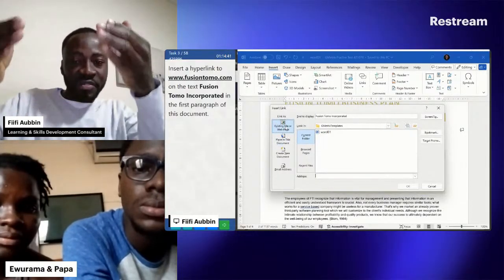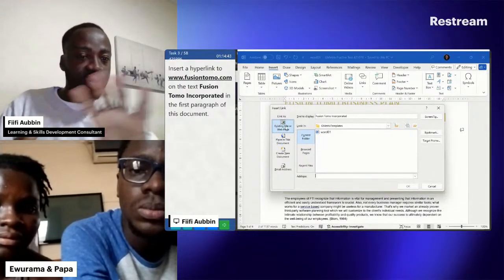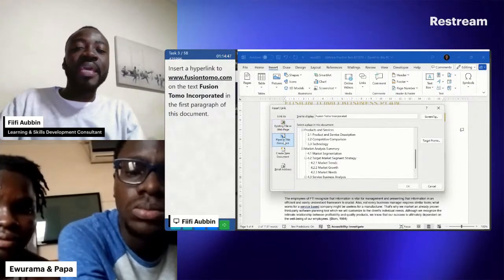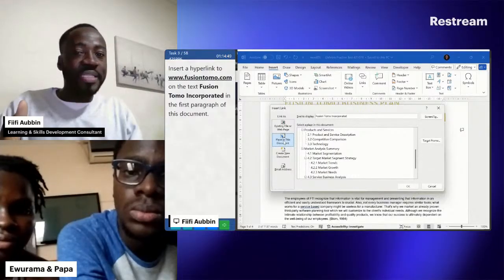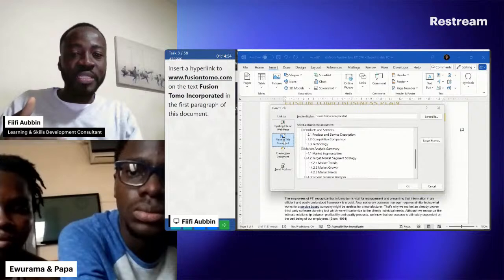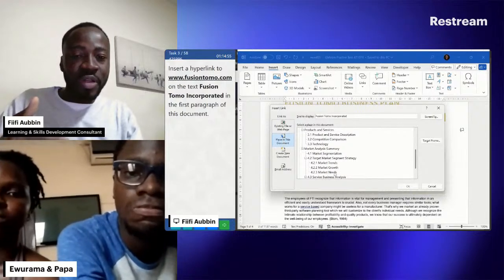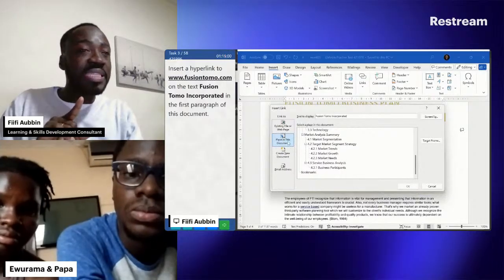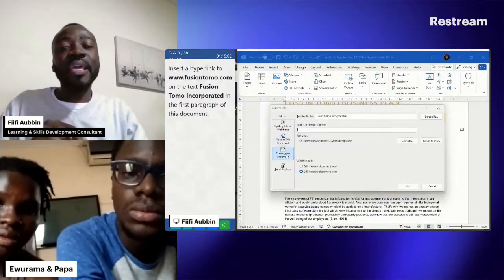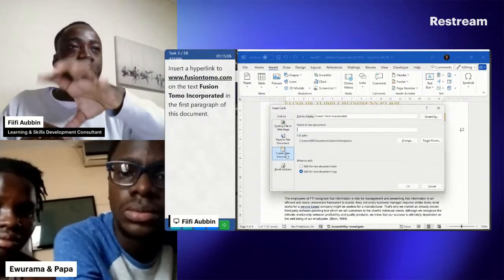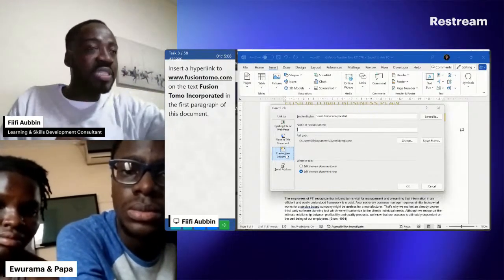So these are the different types of links. I'm using this opportunity to explain that. You can also link it to a place in the document. So in a situation where you've added heading styles to your document, you can link it to a particular section of the document. That is where you use the place in this document. Or you can link it to a new document you've created so that when the person clicks on it, it opens a new document on your system.